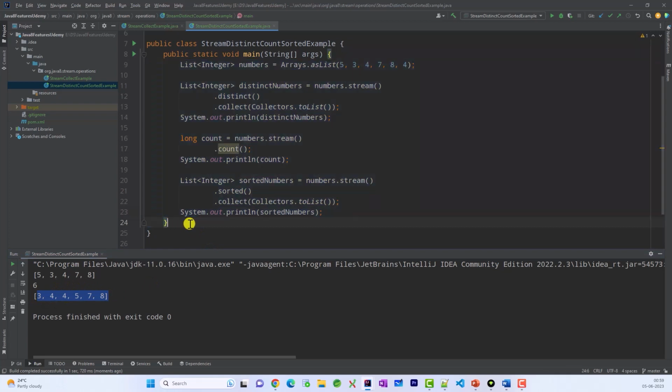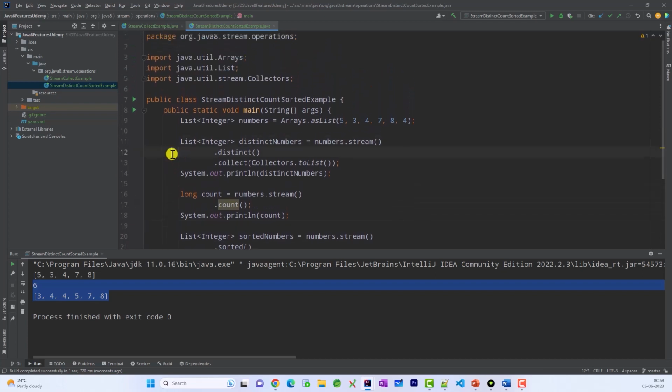Now there is custom sorting also, that we are going to talk about in the next video, and also how do we make the elements in the descending sorted order, right? So ascending order is this, which is also called natural sorting. Descending order we'll talk about in the next video. Also we'll see custom sorting, right?